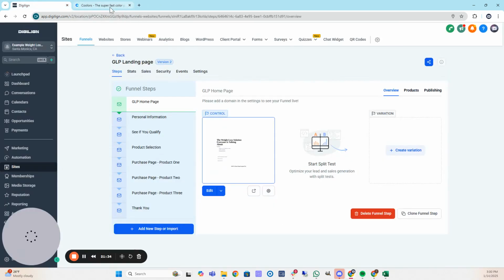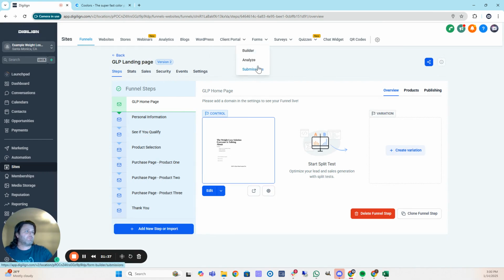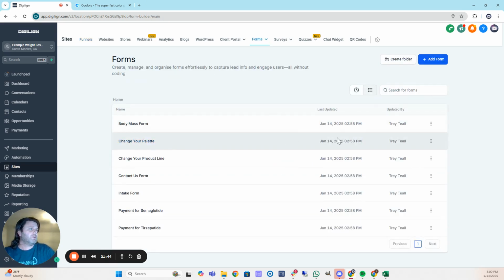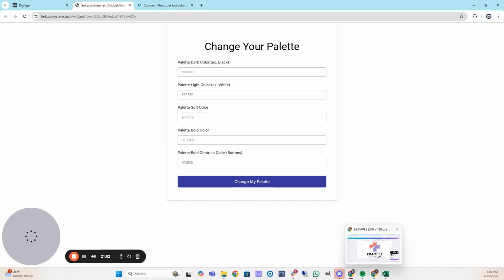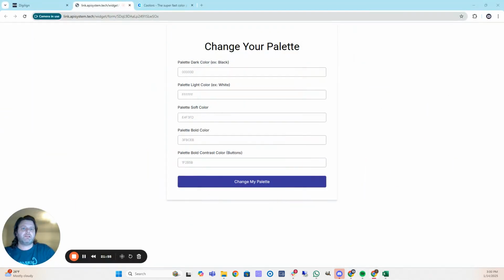So what we are going to do now is go into Forms, and you can go to Builder, go to Change Your Palette, and we want to preview Change Your Palette. And I'm going to pull over our palette from here. So the dark color stays the same, the light color stays the same. Our soft color, I'm going to pull it from here.